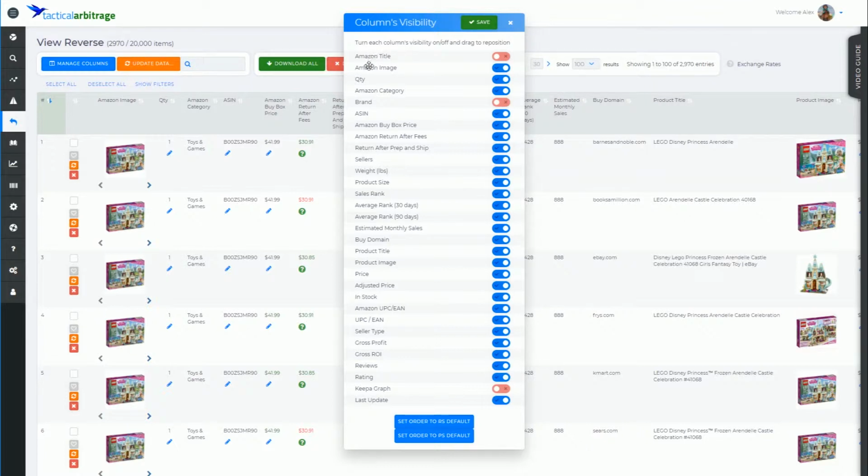So down here we have a list of the columns that we have. Amazon title, Amazon image, Amazon category, etc., all the Amazon related tasks. We also have the financials. You've got your return after fees, your return after prep and ship. We have other things like your gross profit and gross return on investment. And of course we have all the source information in there as well, such as, for example, if you're buying from Walmart, your Walmart title, your Walmart image, price, etc.